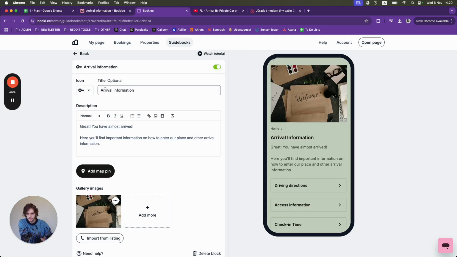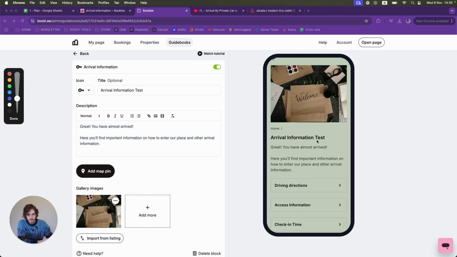So the title. Here you can actually change the name of the block itself. How to do that? Simply click in this text box and type in whatever name you want to have for the block itself. I just typed in test, and here you can see immediately, live, that I've done the changes here on the right hand side.